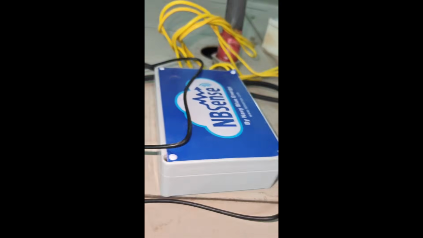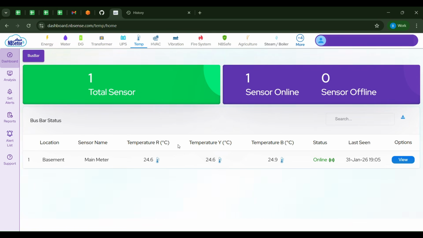And of course, this is our IoT gateway, which is currently working on SIM. And over here is the bus bar monitoring system dashboard. In this dashboard, we are going to monitor the temperature of the R, Y, and B phase bus bar monitoring lines.